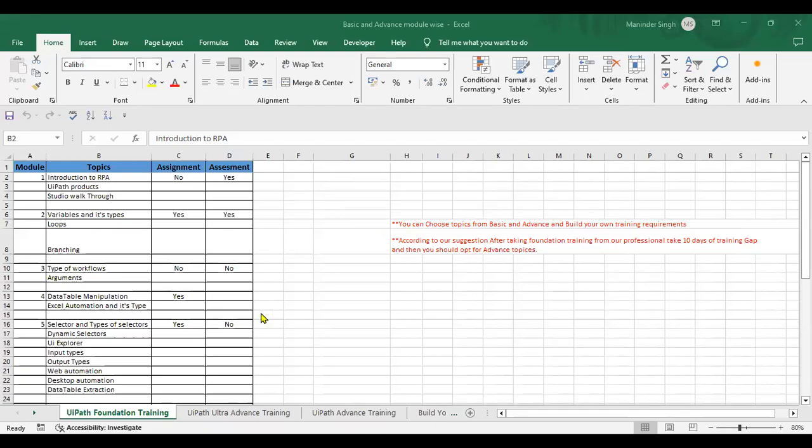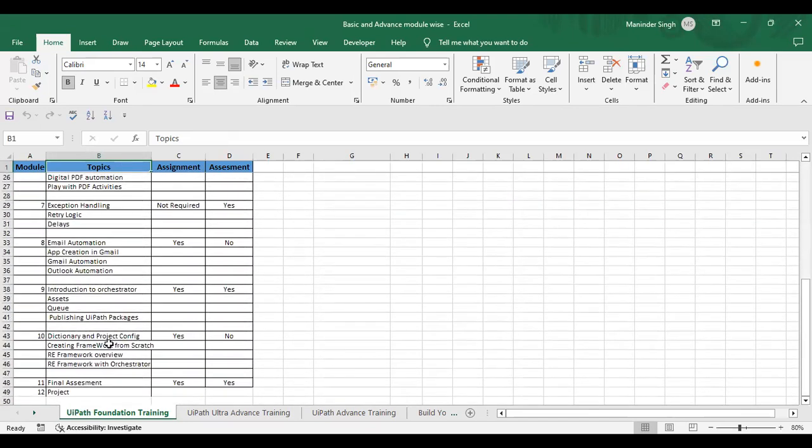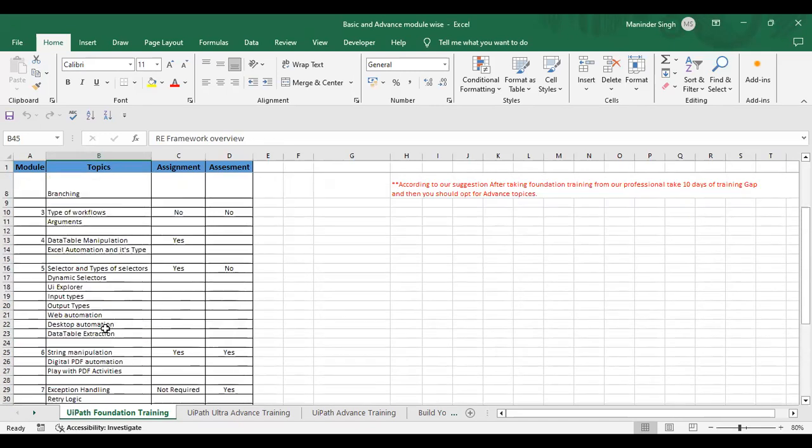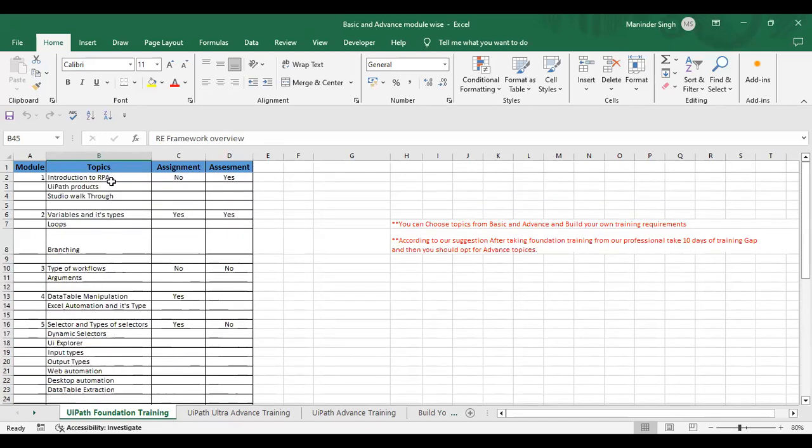Okay, so this is for the people who are joining today, on this session. This is the first session for them. So this is the roadmap of how we're gonna go. We're gonna go from the introduction of RPA till the foundation. I consider the RE framework also in the foundation. So it starts from the introduction to RPA.